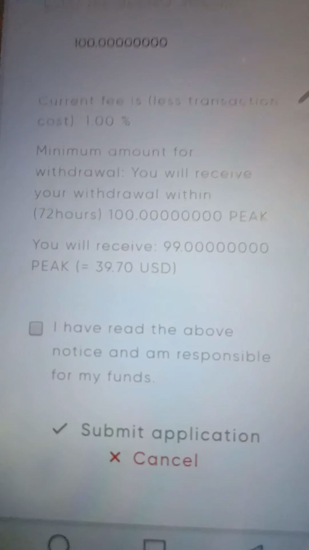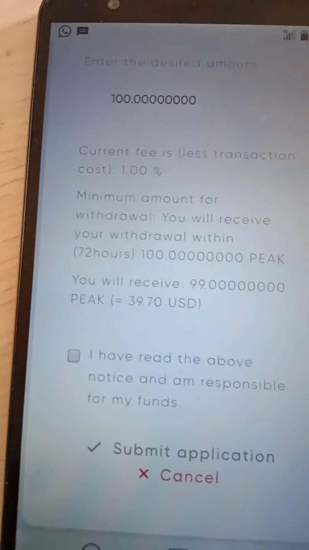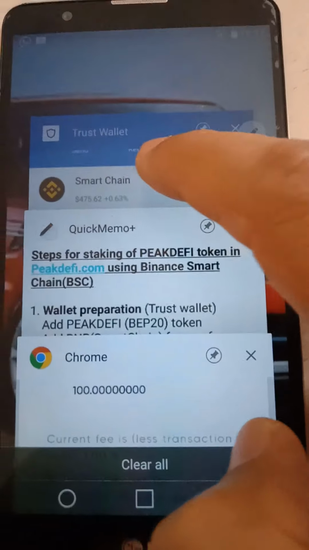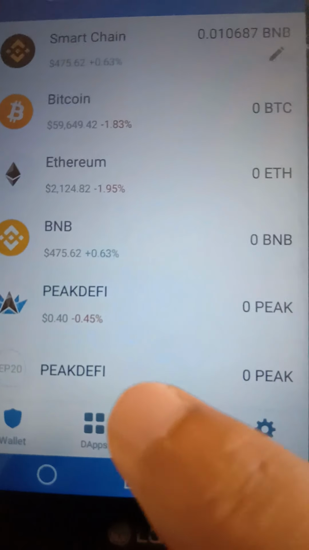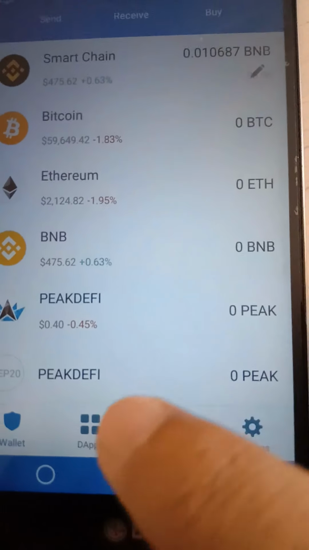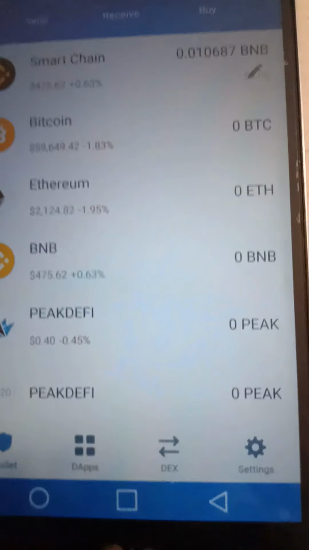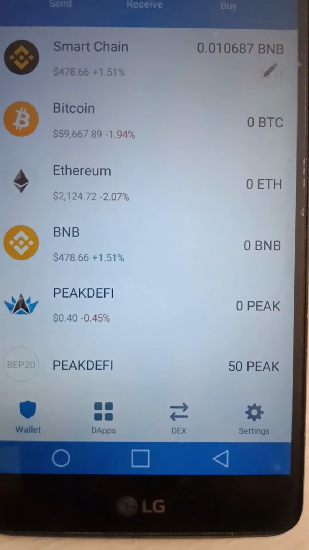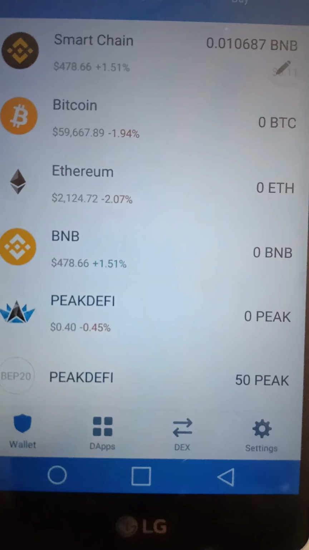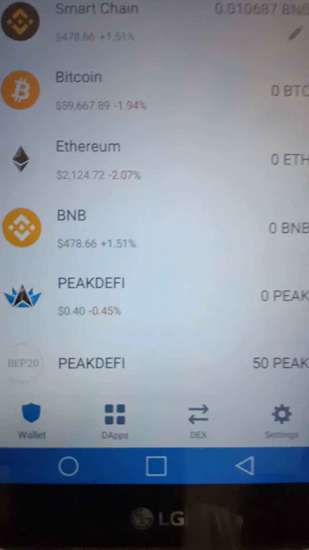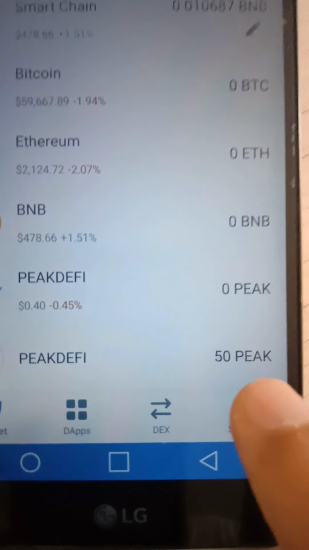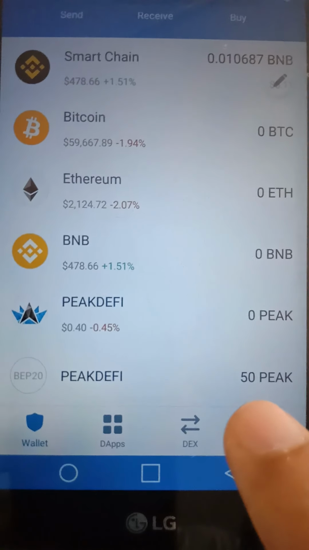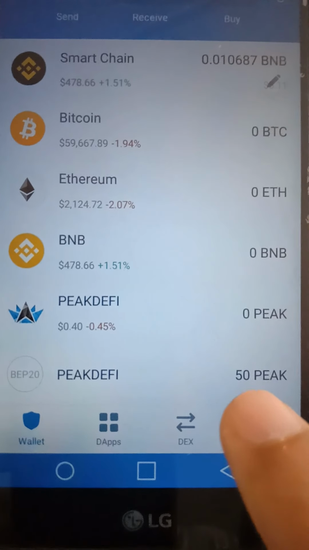So in this way you are withdrawing your tokens, or internally you can buy from your seniors. Once you withdraw your tokens, they will come under the Peak DeFi BEP20 section. So let's wait till the withdrawal comes. Okay, after some time, once your withdrawal is confirmed, you will receive your tokens in the Peak DeFi section. For example, here I have withdrawn 50 peak tokens. This is Peak DeFi BEP20, meaning these tokens are on Binance Smart Chain.